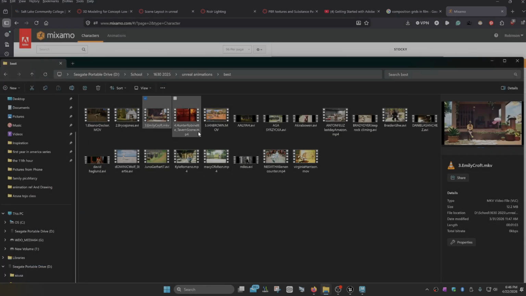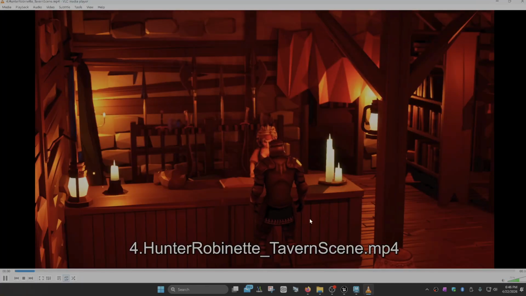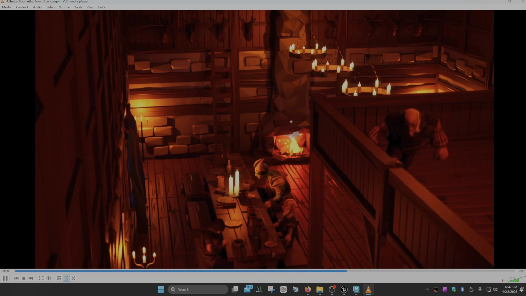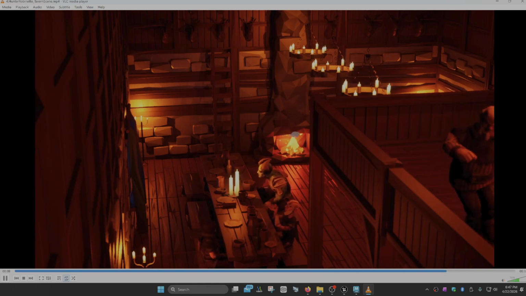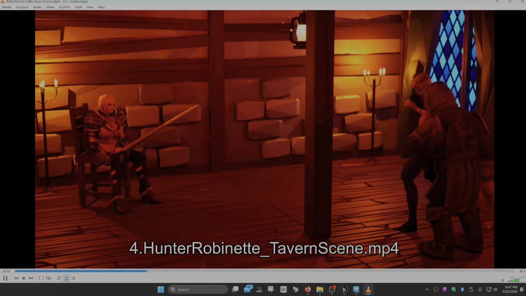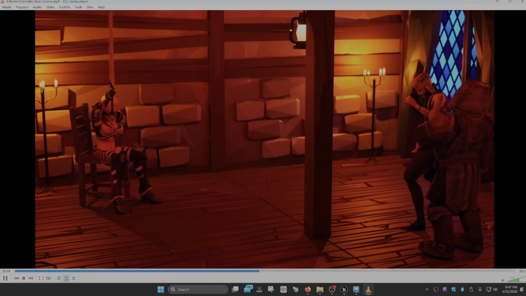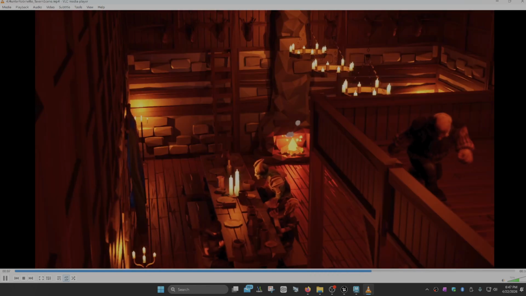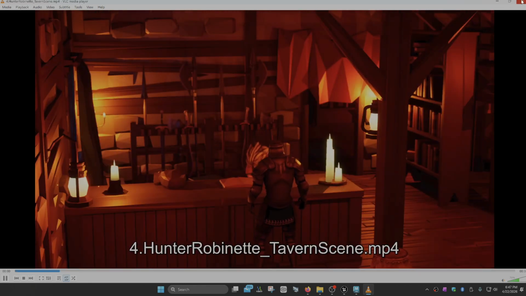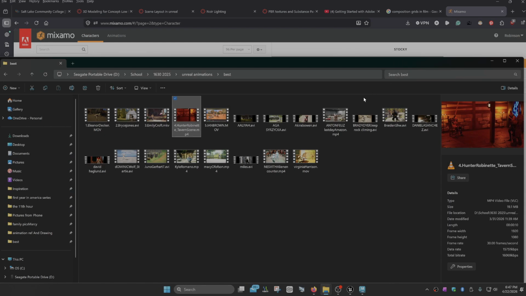But this one, for example, the student put a lot of effort and put some music on it and added more characters to it, so it wasn't just a single character. So you know, I thought it was pretty well done. So I want you to get as creative as you can.